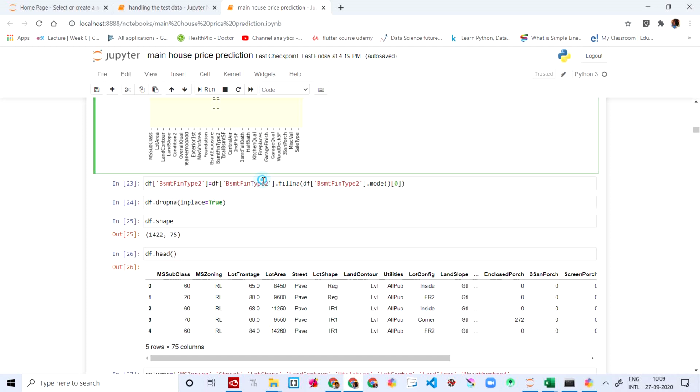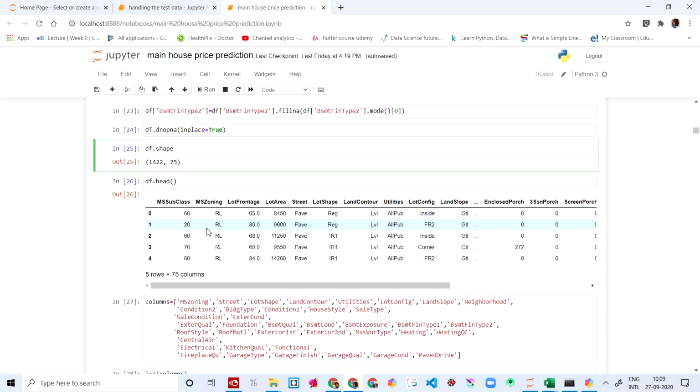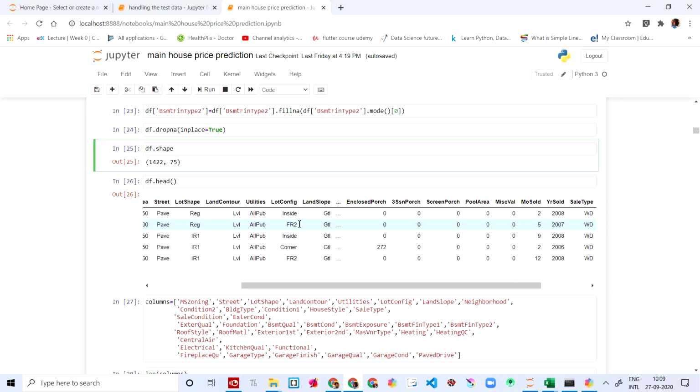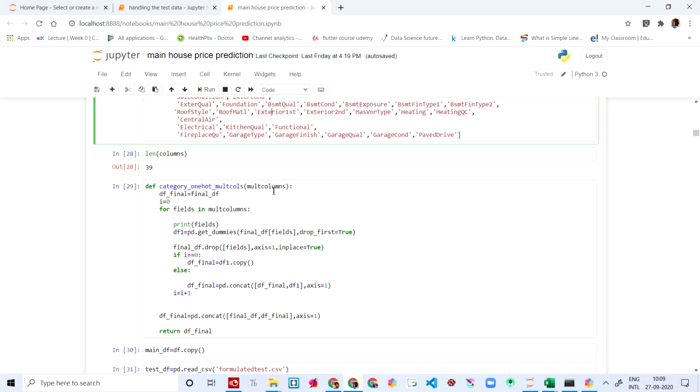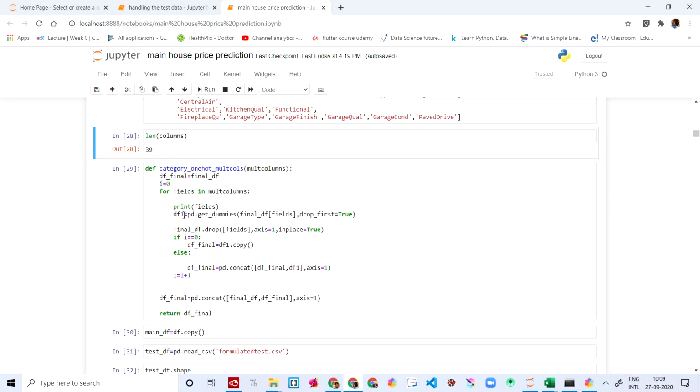We are filling it with mode. We have dropped all of the null values. You can see df.dropna, which means drop null values, inplace equal to True. The shape now is 75, from 81 to 75. You can see the features over here. These are the columns, the features that you have. I've just made a list of it. And the columns length is equal to 39.